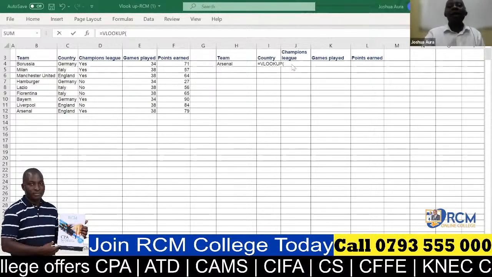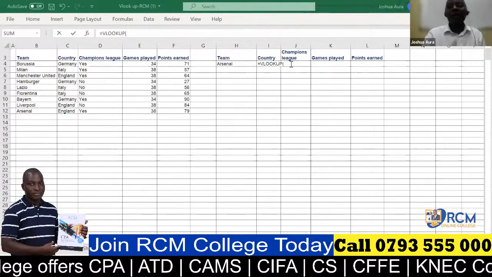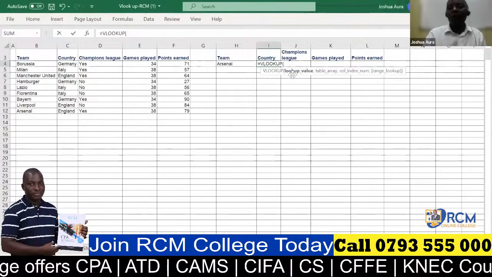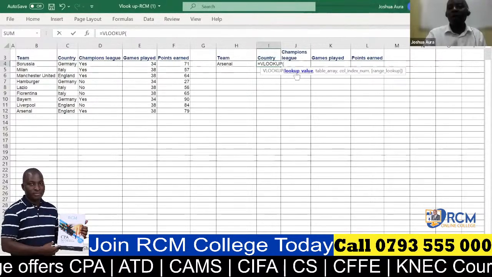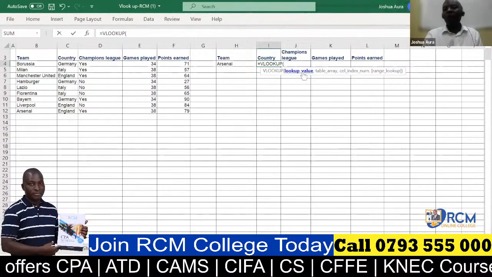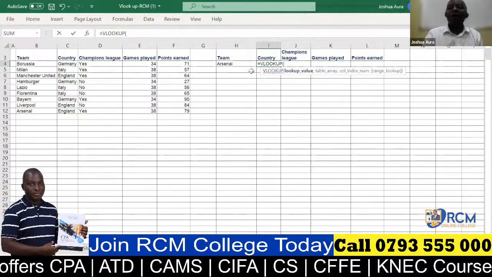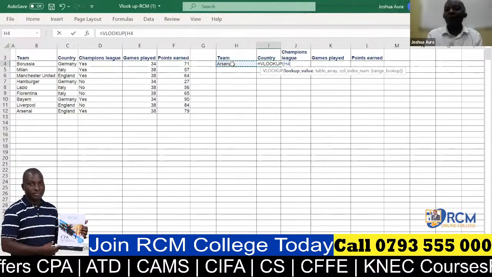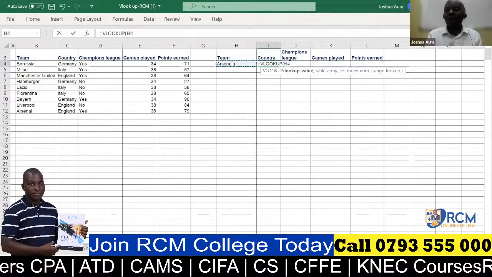Great. So once I type VLOOKUP, it has come there. Look at this. They want you to give them the lookup value. The lookup value is the item that you are looking up for. Which item are you looking up for? It is this Arsenal. So you press Arsenal like that.